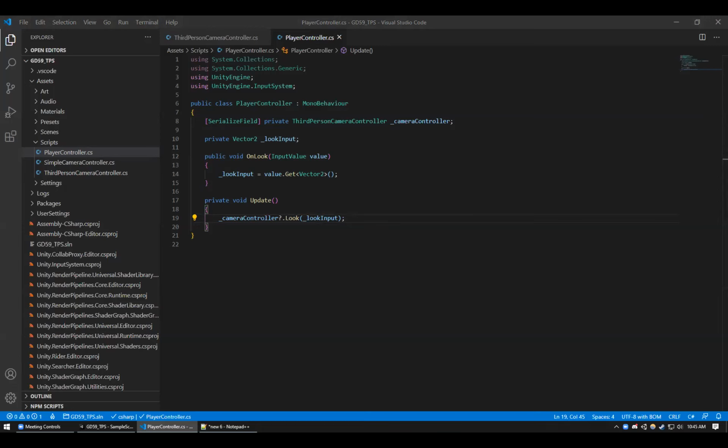Just double checking the inputs from this project. Cool. Okay, so we're going to hop back over to Unity. Just double checking chat. No updates from IT yet. I've been checking.